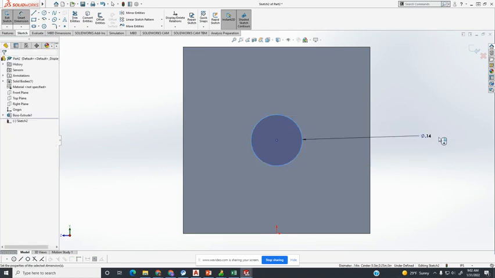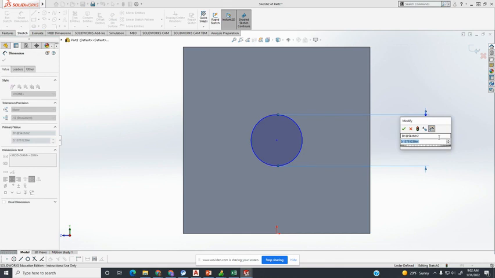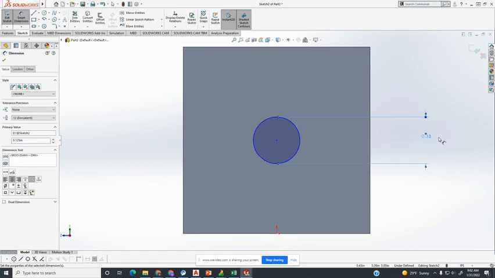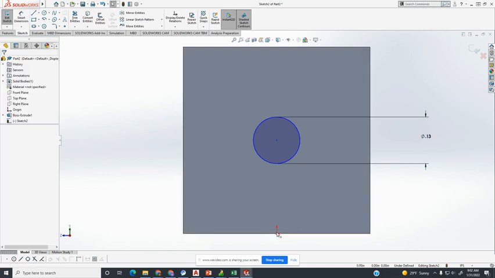We're going to make that 1/8 of an inch. So I can put in 0.125 or I can add 1/8 of an inch. Right. Now it says 0.13 there. We could add accuracy and we would be able to see that dimension accurately.